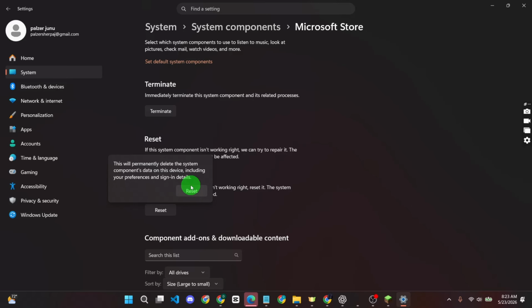And wait for the process to complete. Once this is done, this should fix the issue in most cases. If it still is not working, we will move on to the next method.